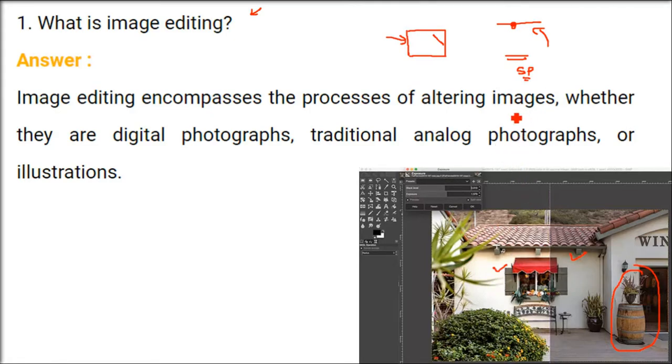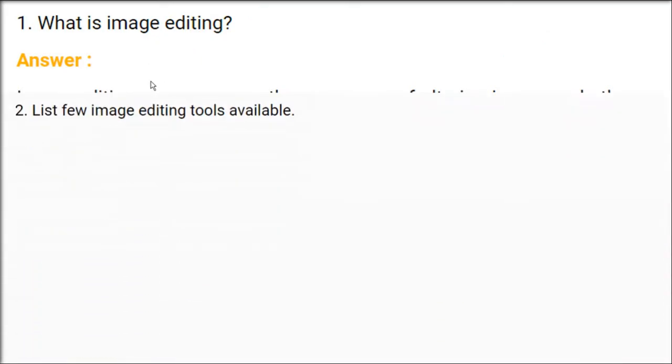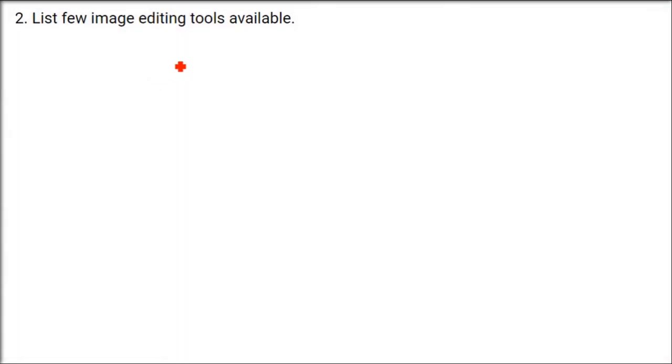So image editing means altering the image to make it better. There may be digital photographs, traditional analog photographs, or some illustrations. So basically, in PowerPoint also you can have an image, you can change it, you can edit it. So if you don't like it, if you want to change it, or even if you like it, you want to have some special effects. So this image editing is what GNU GIMP does.